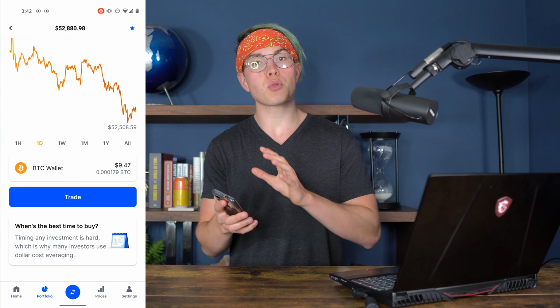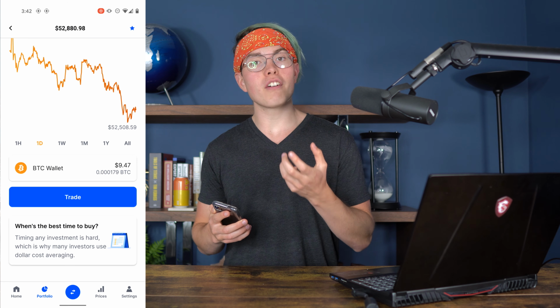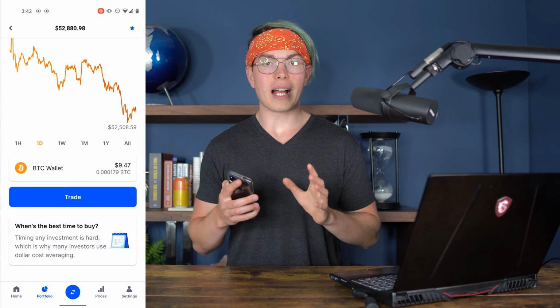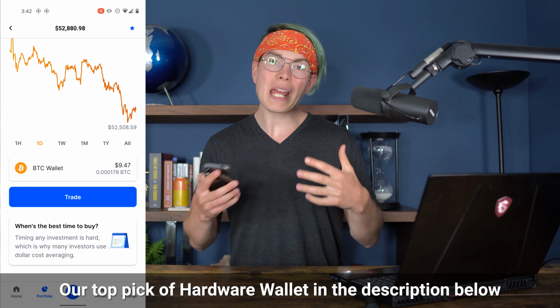So if you move your crypto to a hardware wallet, then no one can access that crypto unless they have physical possession of this device. So that's what makes it a lot safer. They're also not that expensive, so we'll link up our top pick down in the description below if you want to check one out and potentially purchase one.